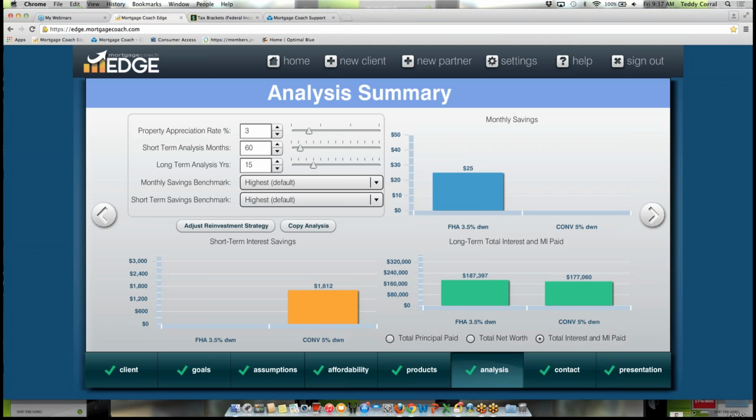So in the left-hand portion of the screen, you have a property appreciation rate, short-term analysis set to months, and long-term analysis set to years. The default here is going to be 0, and then 60 months and 15 years. Those will be your defaults. I just set the appreciation rate here for training purposes to 3%.